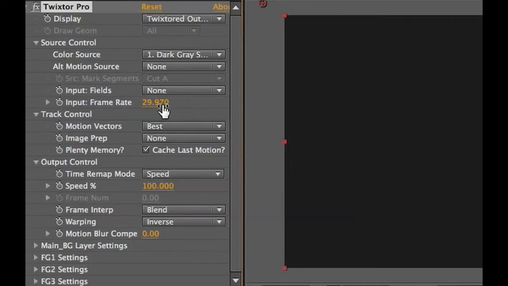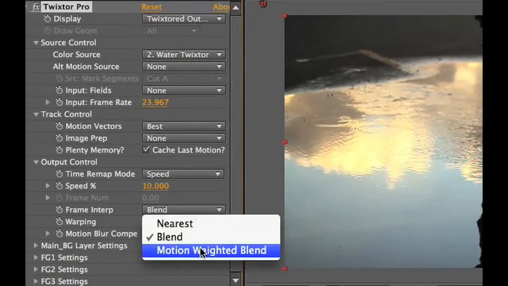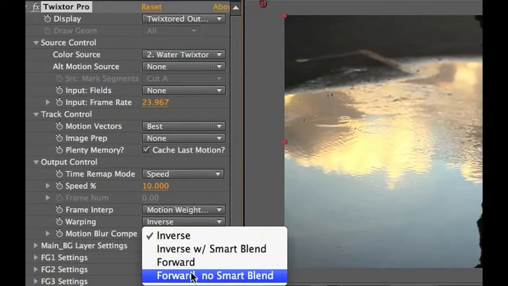We're going to change the input frame rate to 23.967 frames per second. Let's go to the color source and change it to our source file, which in this case is Water Twixtor. We're going to make the speed 10, which will bring it to 1500 frames per second. We're going to change the frame interpretation to motion weighted blend. Then we're going to change the warping to inverse with smart blend.